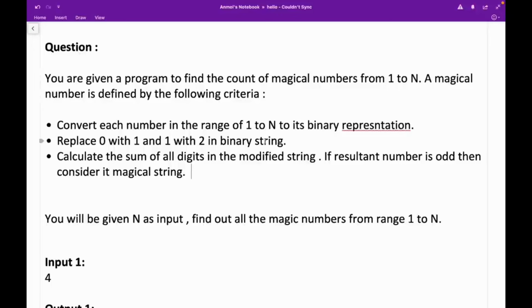Okay, so guys, the first coding question is the magical number. I've again told you that this is a repeated question. So the first question is, you are given a program to find the count of magical numbers from 1 to n. A magical number is defined by the following criteria.